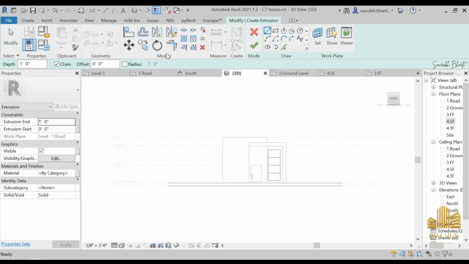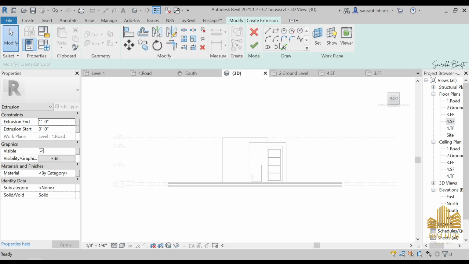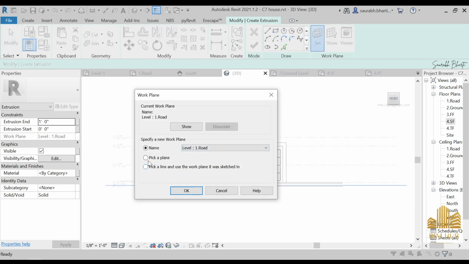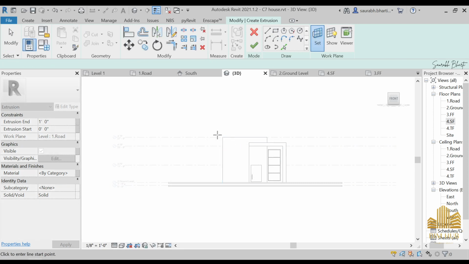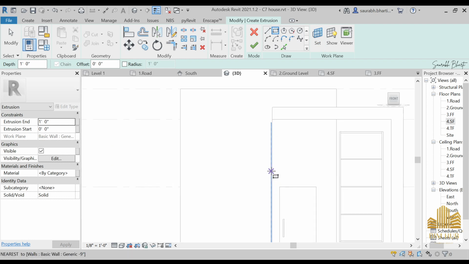After this, go to extrusion and create. Okay, extrusion. After that, we have to set a plane, pick a plane and set this plane. Again, go to rectangle, and then I think it starts from here. That is our first floor end.